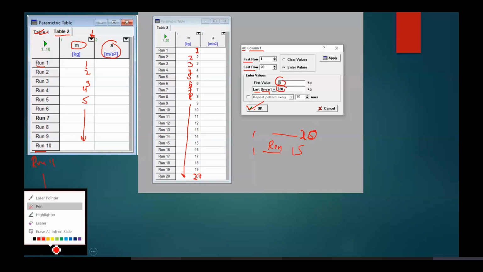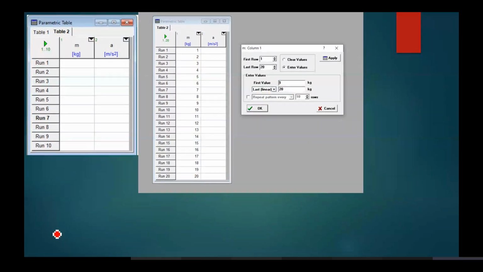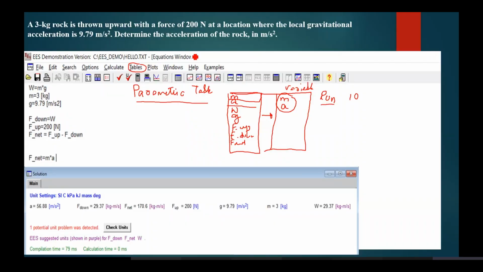Yes, sir. All right. So once I have plugged in the values, I could go to Calculate, and the third option is Solve Table. It would solve the table and generate all the values for me. But there is one condition. If you see in your program, you have given mass the fixed value of 3 kg, but in the table, you have varied the value from 1 to 20.